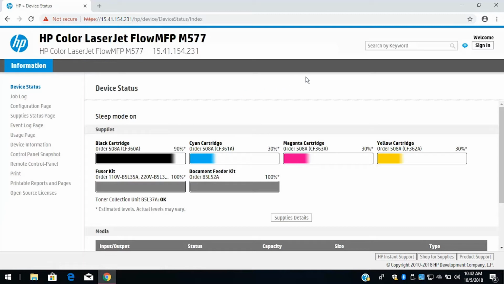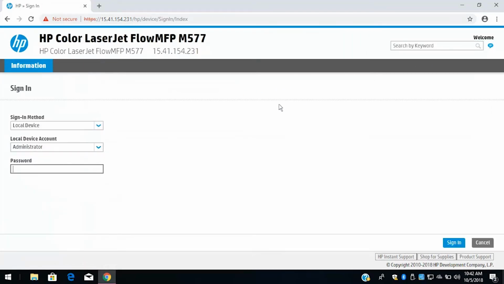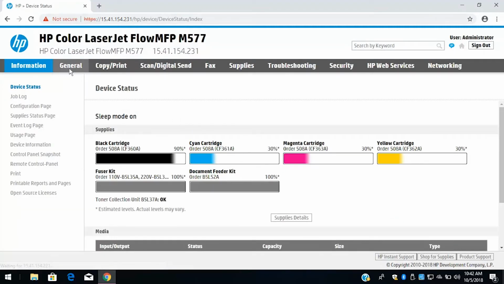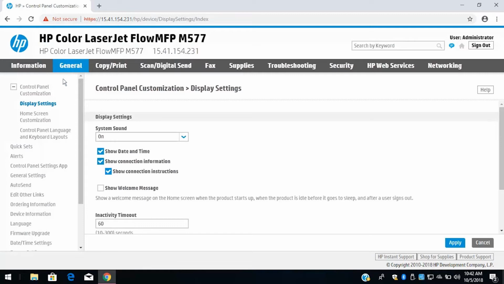If the General tab does not display, sign in to the EWS using an administrator account, and then click the General tab. Click Control Panel Customization, and then click Display Settings. Select the settings that display on the printer control panel.